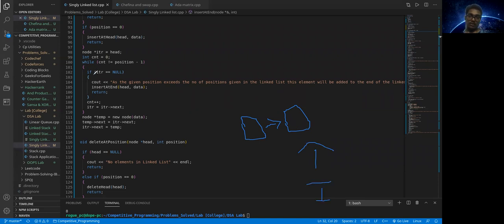Then here, 1 is not equal to 9. True. Then this is false. Count will become 2. ITR will become ITR next, and ITR next will be null. So the current value of ITR will be null. So the position is 10, but there are no such elements in the list. So this message is printed, and it's automatically inserted at the end.